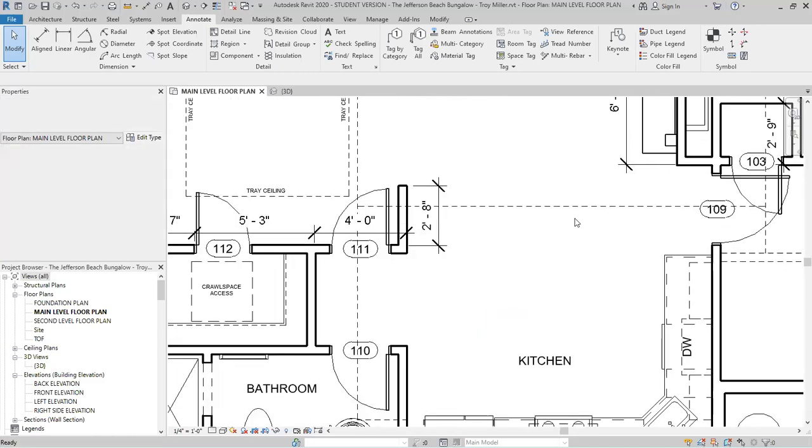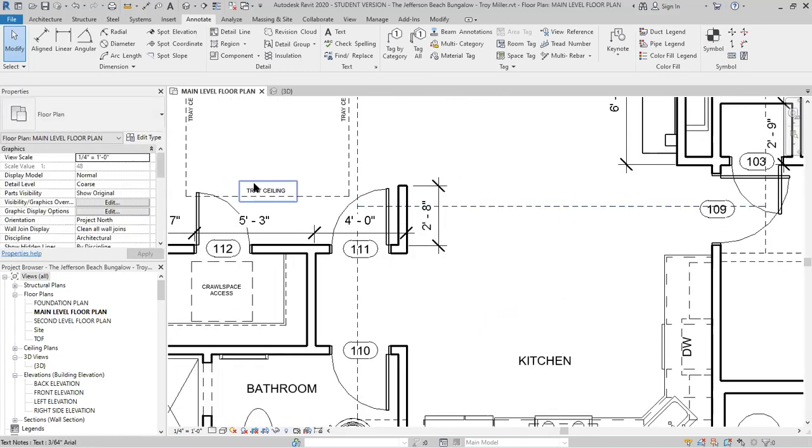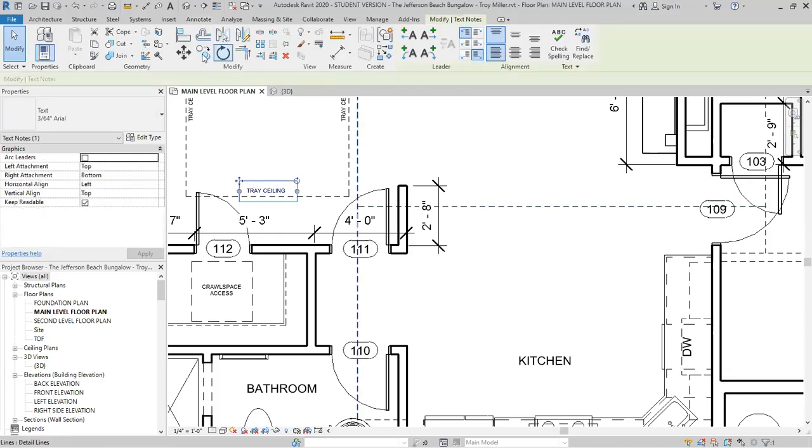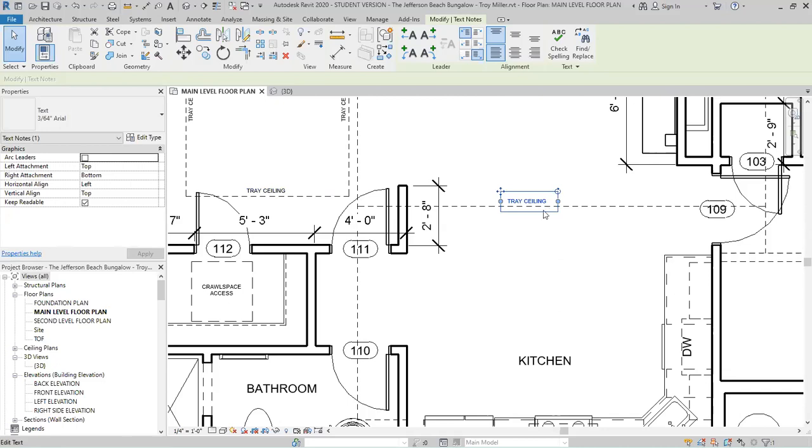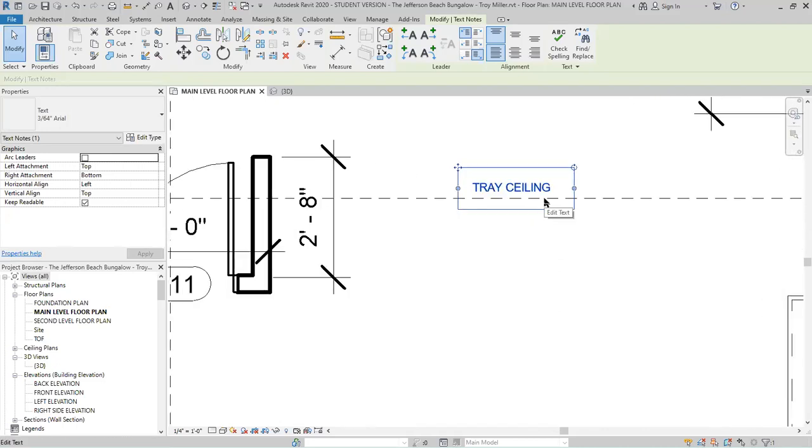Okay, we missed the label right here for our vaulted ceiling, so I'm going to come over to the tray ceiling, copy, and I'm going to just hover over this hidden line, and then holding my shift key down, I should be able to move that down, and you can see I've now snapped to the vaulted line. I'm going to click that into place. That'll put my text box right where I want it to be.